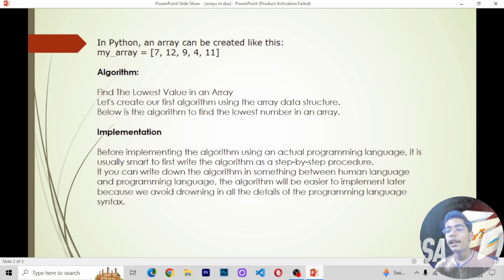Now moving on to the algorithm, what are algorithms in arrays? Not data structure algorithm, only algorithm. What is an algorithm in an array? Basically, to find the lowest value in an array, let's create our first algorithm using the array data structure. It means that to find the lowest value in an array, you have to create the first algorithm using the array data structure, not the data structure algorithm by itself. You only have to use the array data structure to find the lowest value in an array.